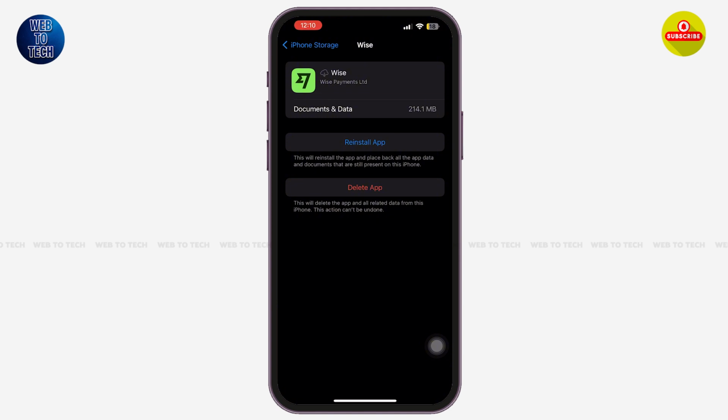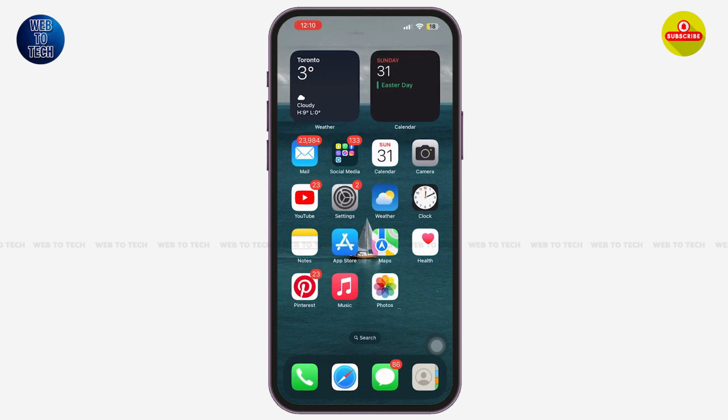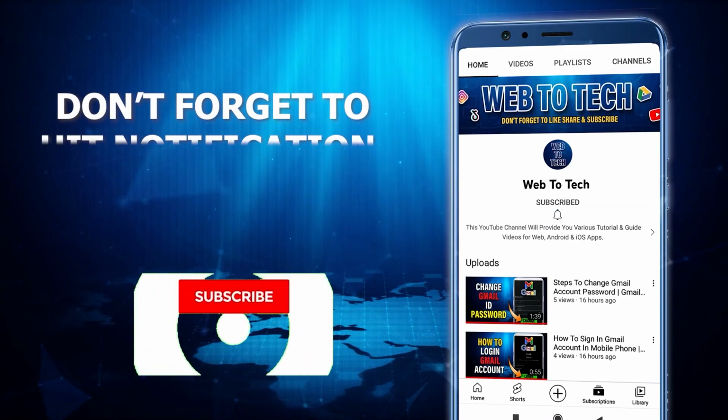Now, before reinstalling the app, just wait for some time and then tap on Reinstall app again. Now, wait for some time until your app is being reinstalled. After your application has been reinstalled, you can simply open your application and your problem will be fixed.